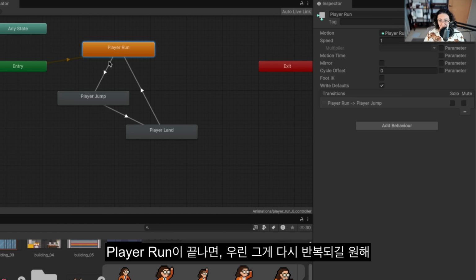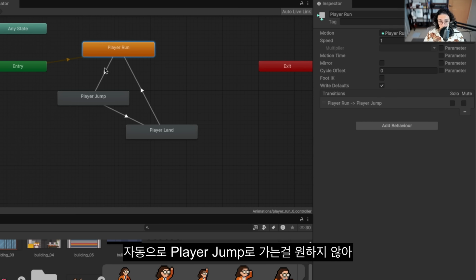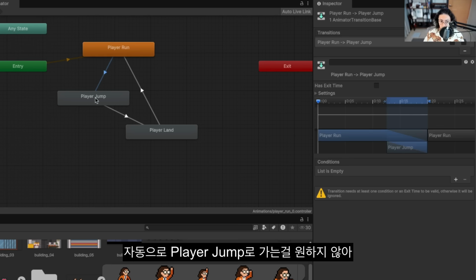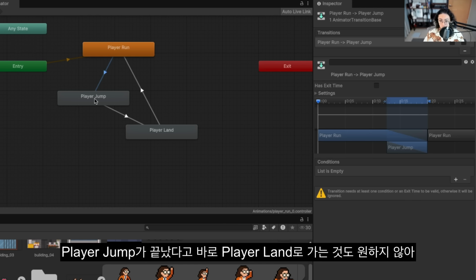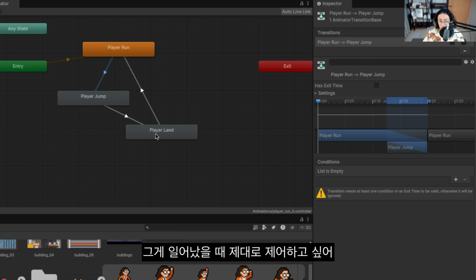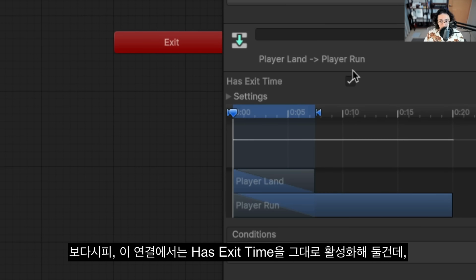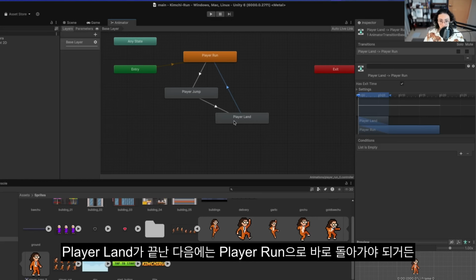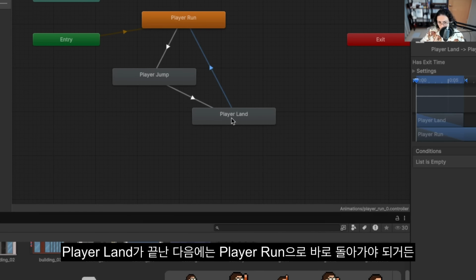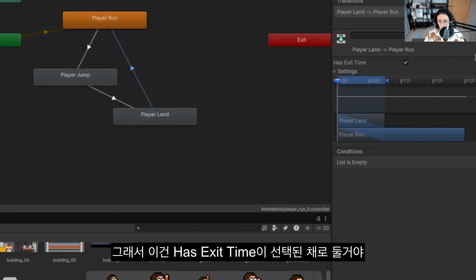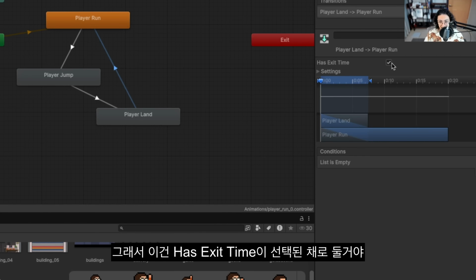When player run finishes playing, we want player run to repeat. We don't want player run to automatically move to player jump. And when player jump finishes playing, we don't want it to go immediately to landing. We want to have control over when that happens. Now, as you can see here, this connection, we are going to leave has exit time enabled, because when player lands, we want to play the landing animation, and then we want to just go back to running. So this one, we're going to leave has exit time selected.